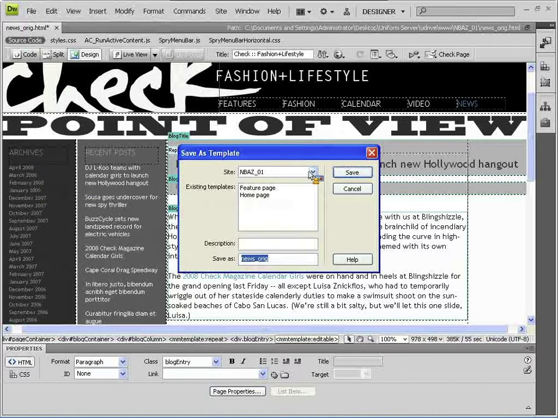So save as template. And notice that it's going to drop this template into a folder with all the other templates that exist for this website. So I already have a feature page template, a home page template. This dialog also recognizes I have multiple sites set up. So in the National Bank of Arizona 01, I'm going to save this new template.